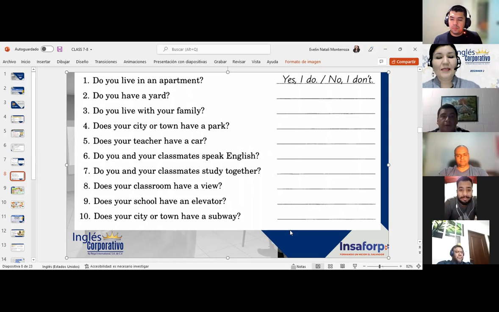Mr. Jairo, does your building have an elevator? Yes, it does. Very good. Because I asked you about the building. Does your building have an elevator? Yes, it does. Mr. Elmer, does your city have a park? Yes, it does.